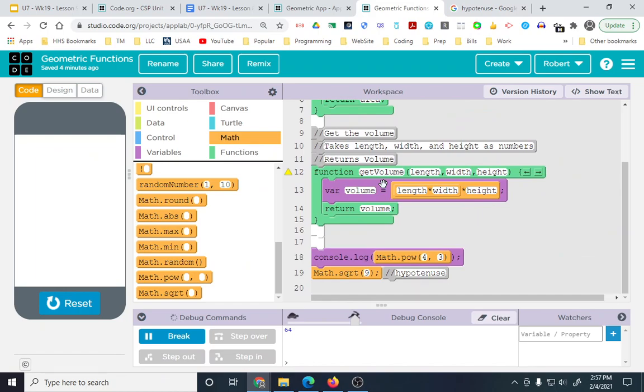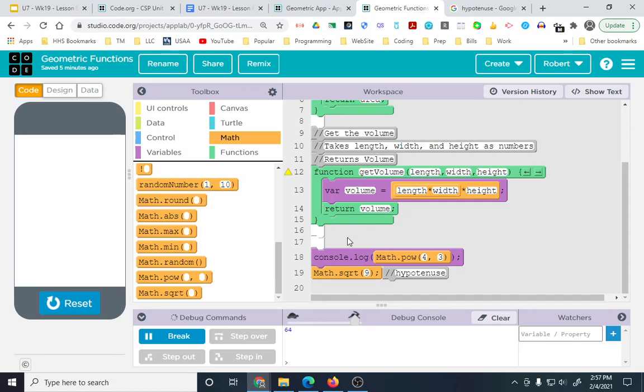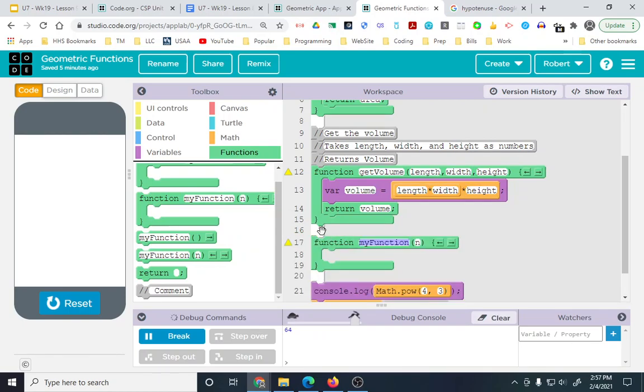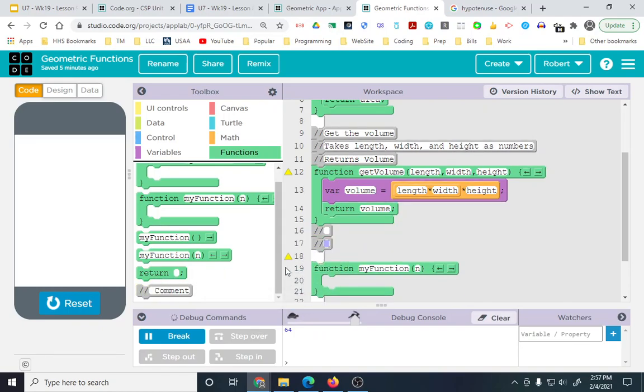So in our case, we are going to go find the hypotenuse of a triangle, right? We're going to use this equation, so we'll come back to this. So first, let's go ahead and pull in our function down here. Now we're going to need to add some notes to it, some comments. So I'll throw a couple of those in there as well.